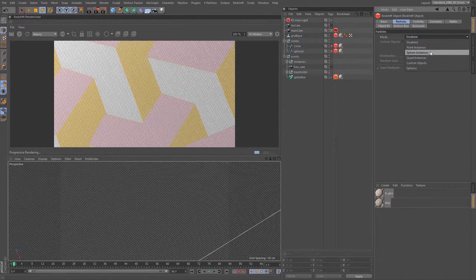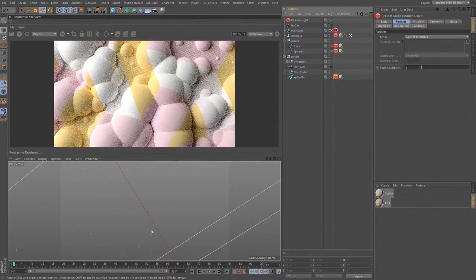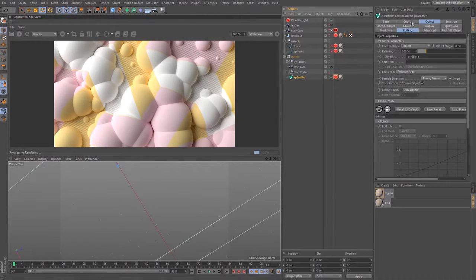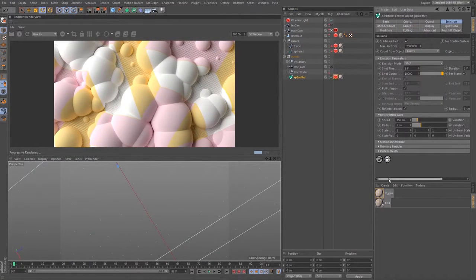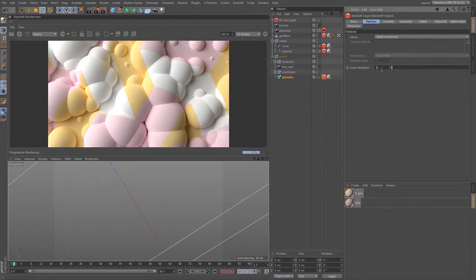So we'll start off with sphere instances, and we immediately see that for each one of these little particles I've got in my scene, Redshift has stuck a sphere on it. I have a bunch of different sizes here because in my XP emitter, I chose to give it a 100% variation in radius, so it goes anywhere from 0 to 10 centimeters. And then on top of that, I have a scale multiplier, so maybe I want these spheres to be like half the size.